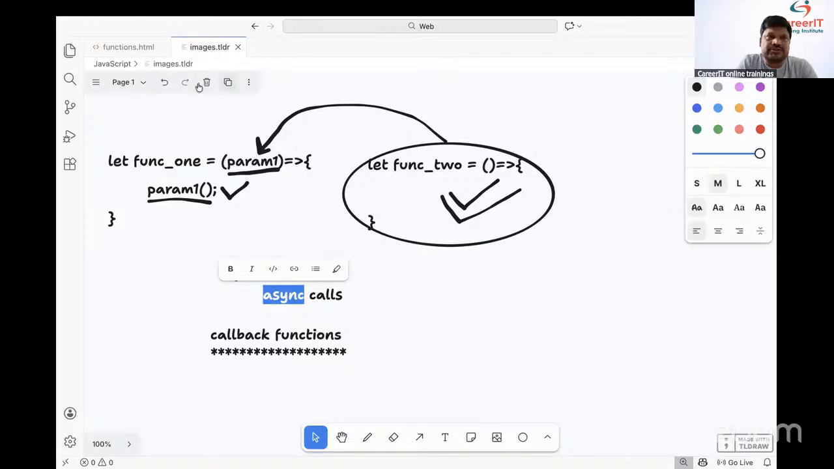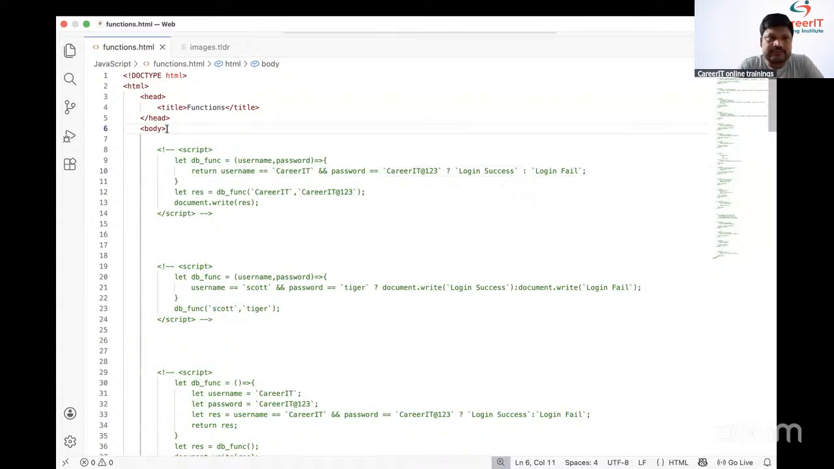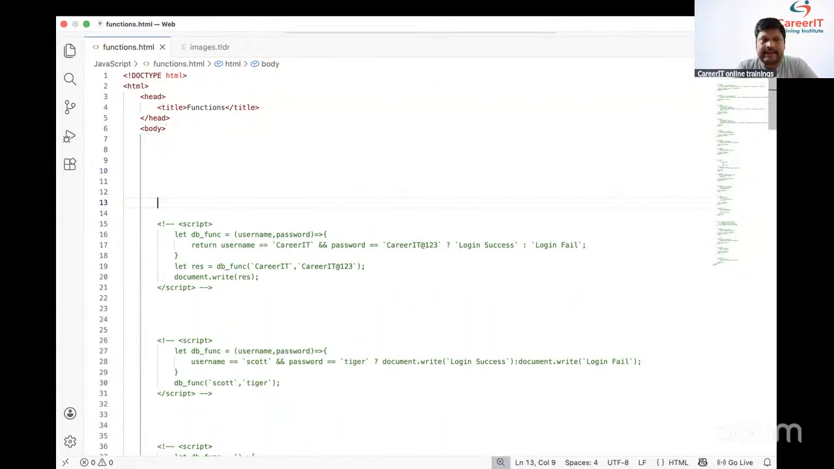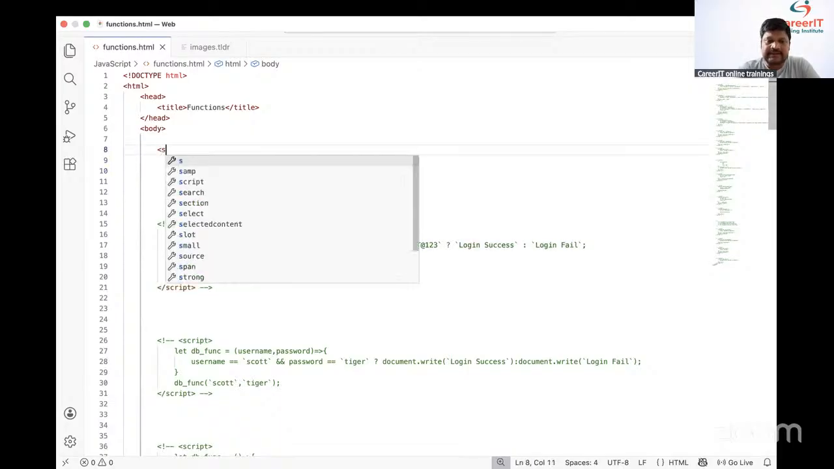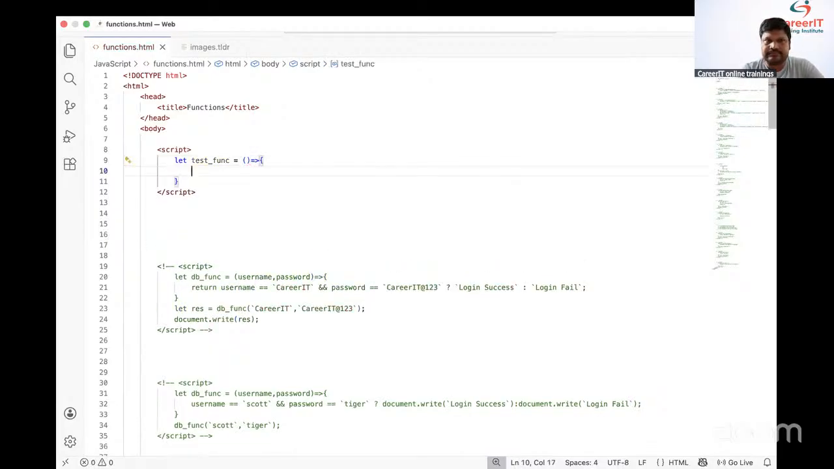Fine. Now, students, let me do one example. A very simple example. Go to the body tag. Let me take the script tag. Here, let me create one function. Let test function equal to an arrow function.